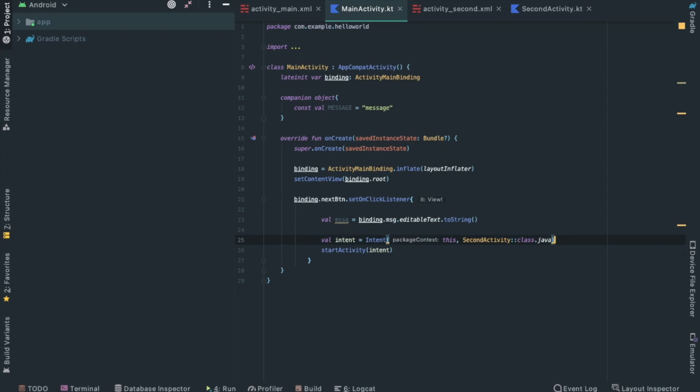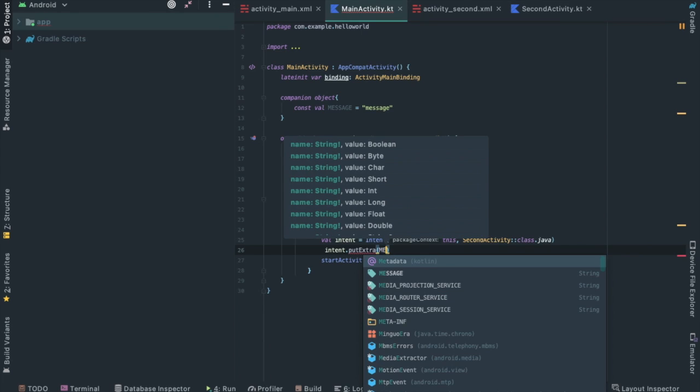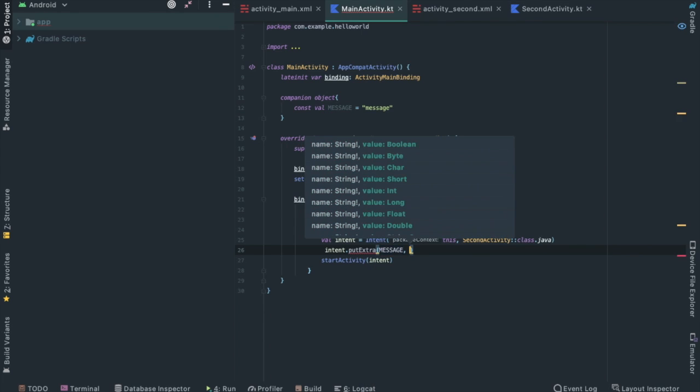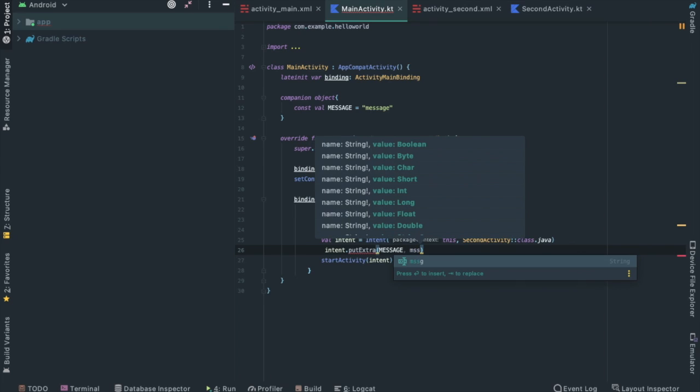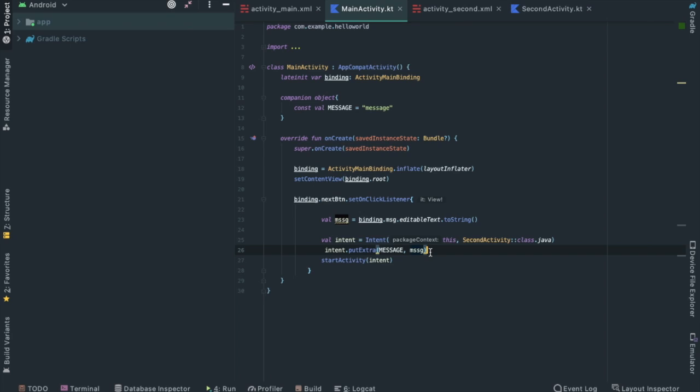Now I'm going to use that intent. In that intent, I will write intent.putExtra. I'm going to use this method, intent.putExtra. It is going to take two arguments. One is this companion object which we have created, so I will write message, and the second one is the message which we want to shift. I have created a variable mSSG for that one. And everything is set for those things. That's it about this MainActivity.kotlin class.